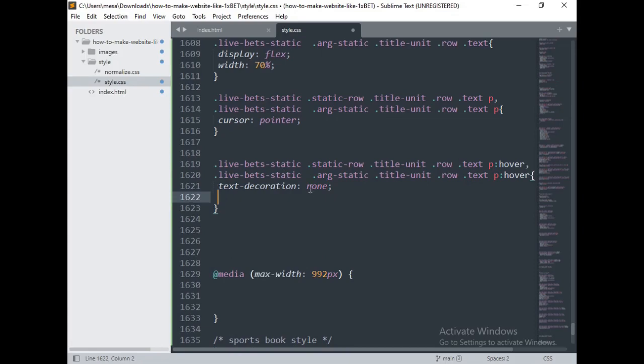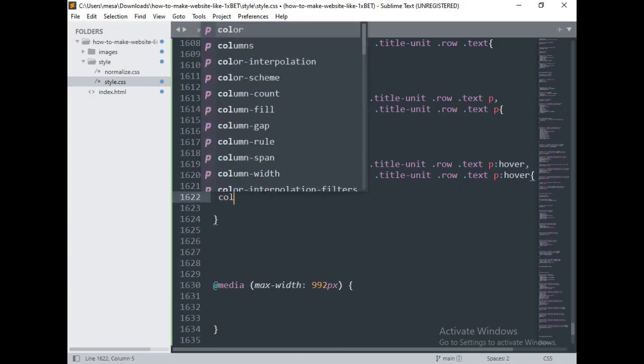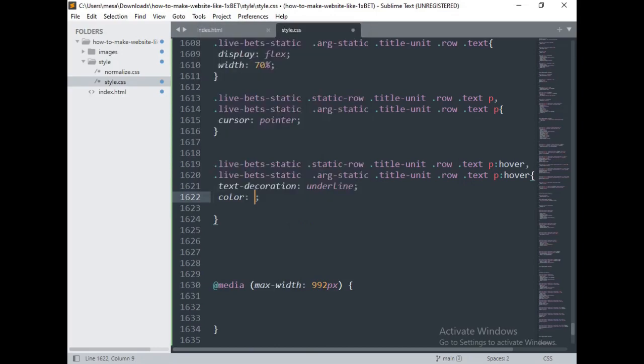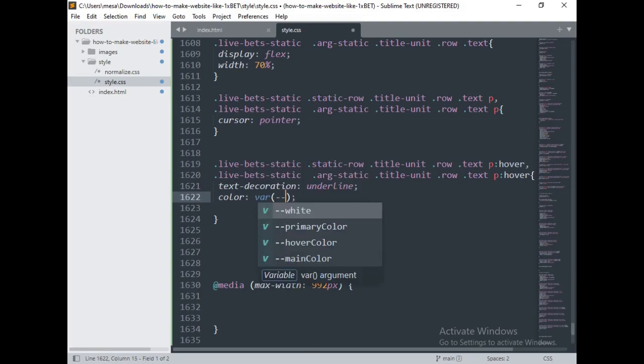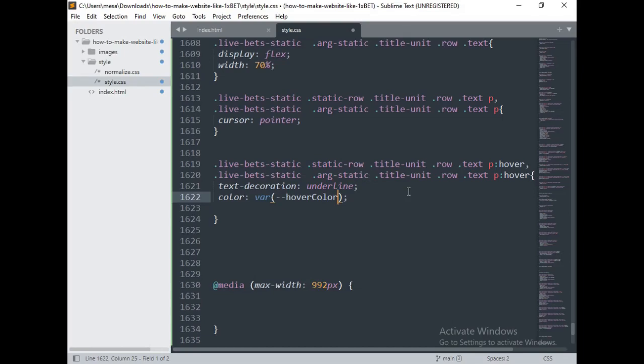Okay, not none. Let's set it to underline. Then remove the color of the text. Now we have to set it to a variable. Isn't this in the variable, the color that we declared right at the top of the CSS?